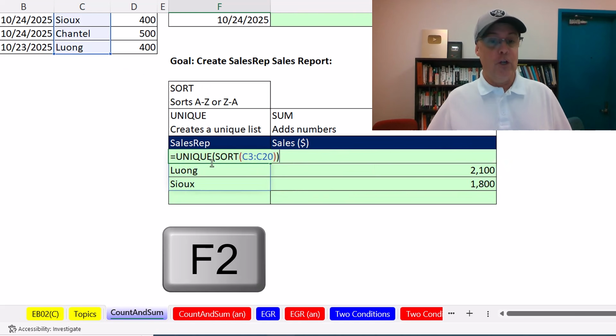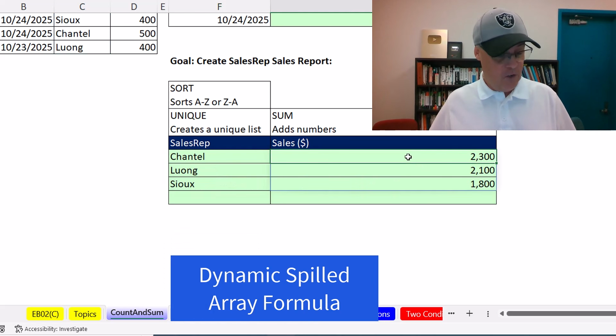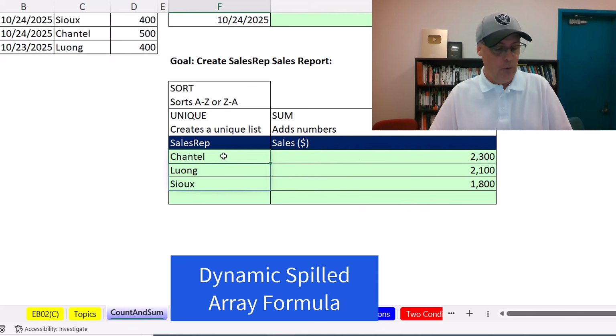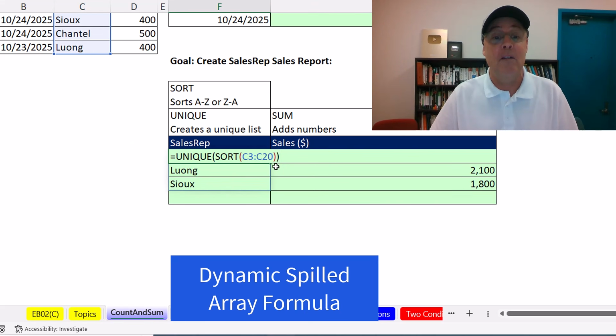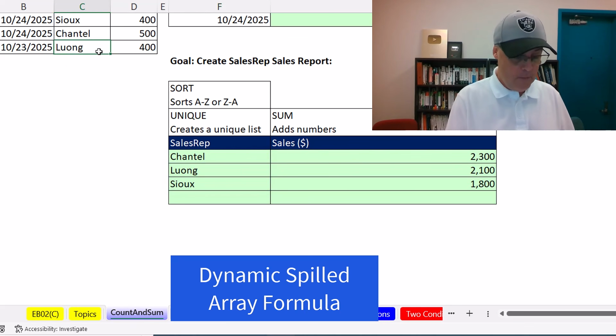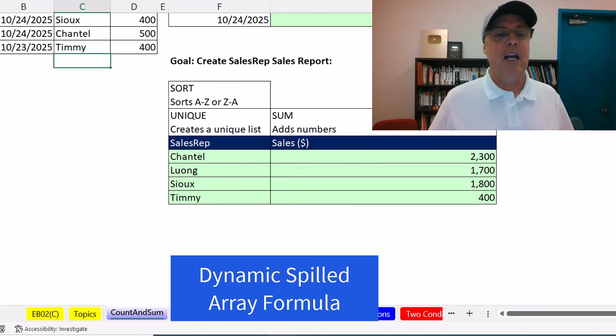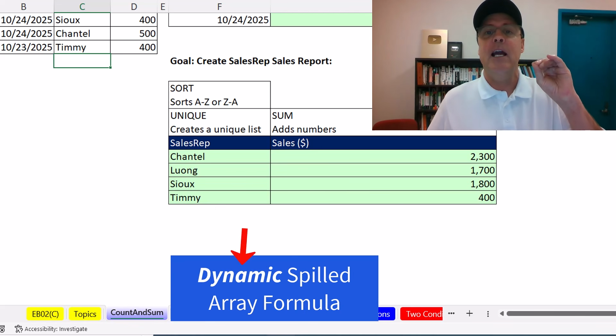Now, F2, that's called a dynamic spilled array formula. So is this. Now, I want to show you what happens to a dynamic spilled array formula when you change some data. What if we add a new name? If I come up here and type Timmy, enter, just like that, it dynamically expands.